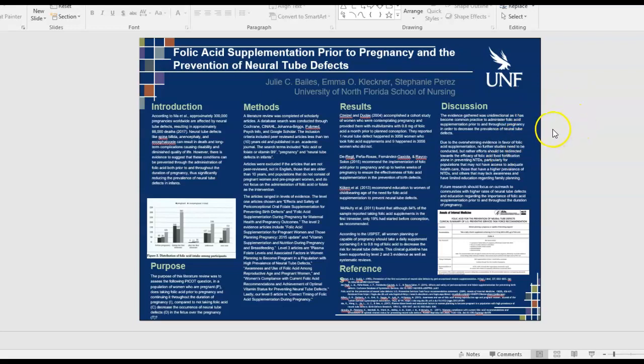I'm hoping that you can take these posters and use them for other presentations, not just my class, but other presentations to add to your resume. And I hope that this gives you an idea about how to do posters and how to succinctly provide information from a literature review. If you have any questions, let me know.